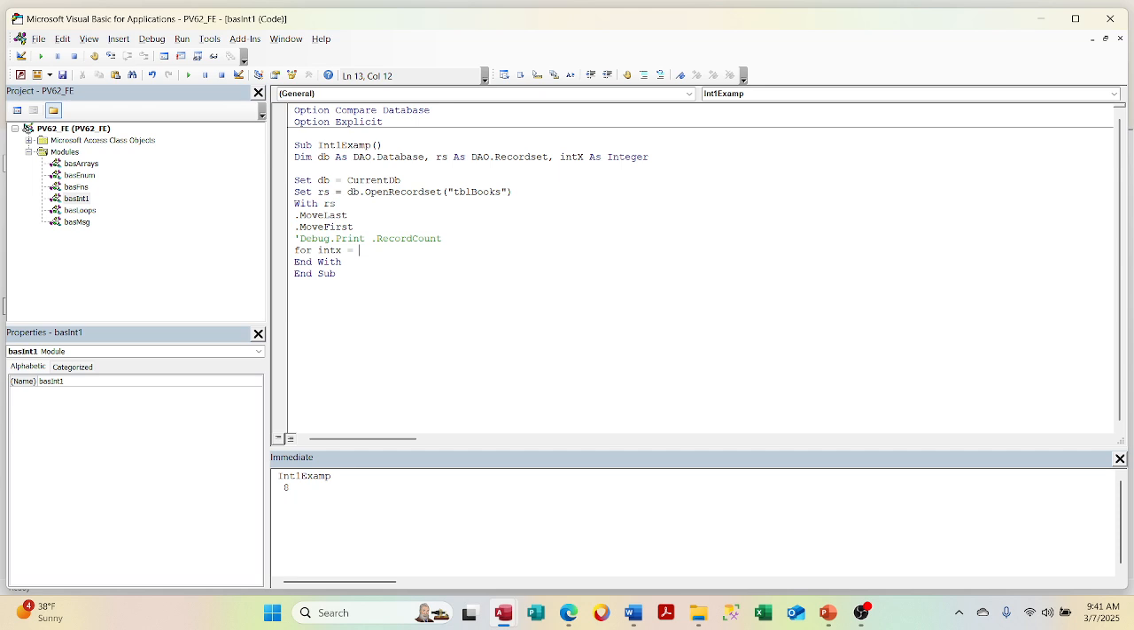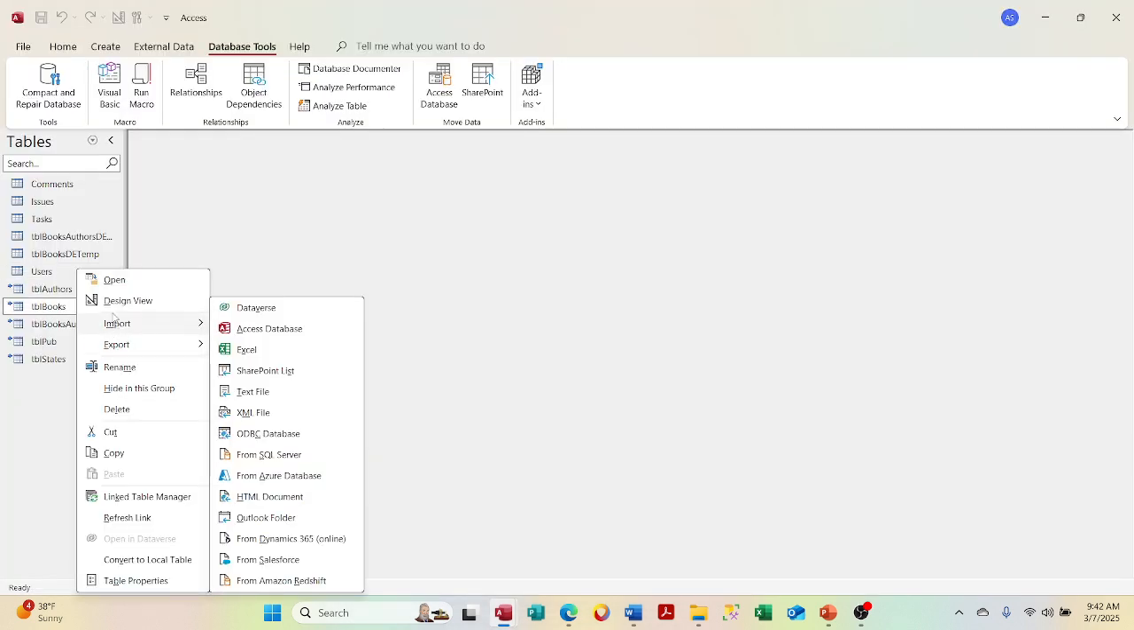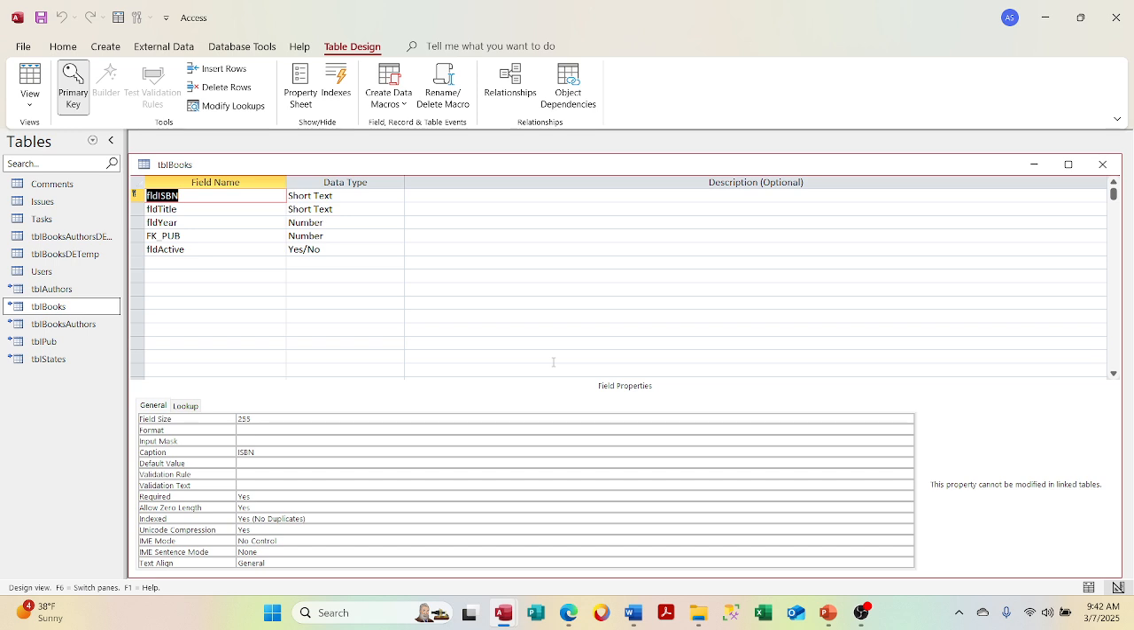x equals 1 to rs.RecordCount. And by doing this, depending upon how many records I actually have, in this case 8, I should loop 8 times. And then we're going to have debug.print rs. This is an interesting statement here. I know it's probably going to error me out if I move to our books table, to design view. Yeah, I can't change it. I know that. We're going to put the field title in there.